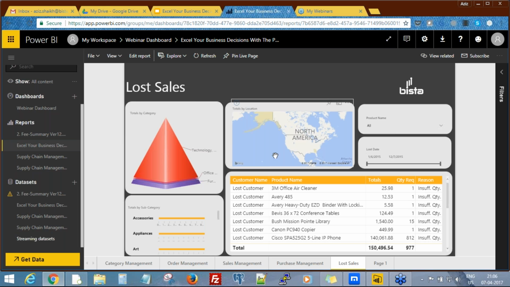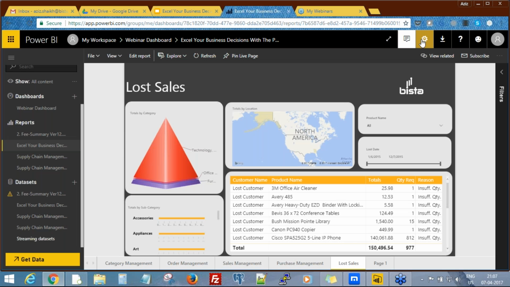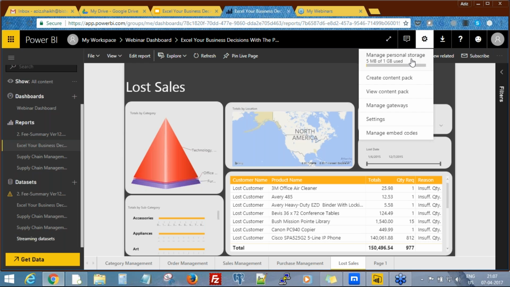Okay, now once I have everything ready with me, I have a few customers. Let's take a scenario where I have a few users who want to access this report, but they don't have the login. So what I can do is simply share my dashboard with them, and even they would be able to access this report.